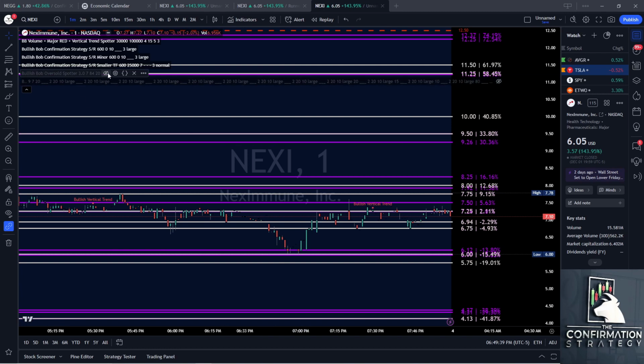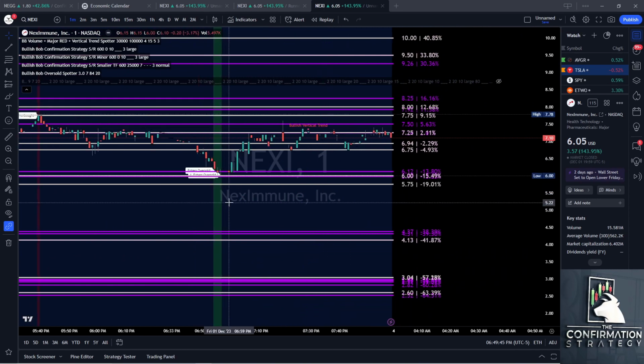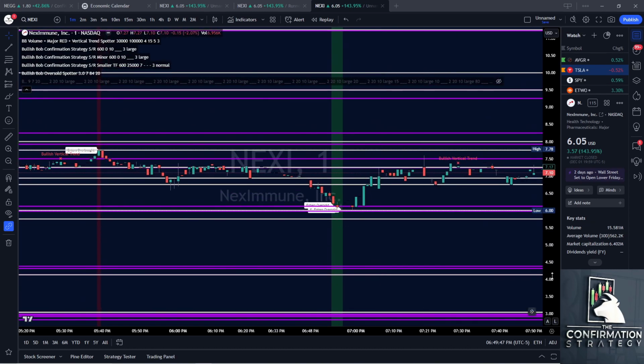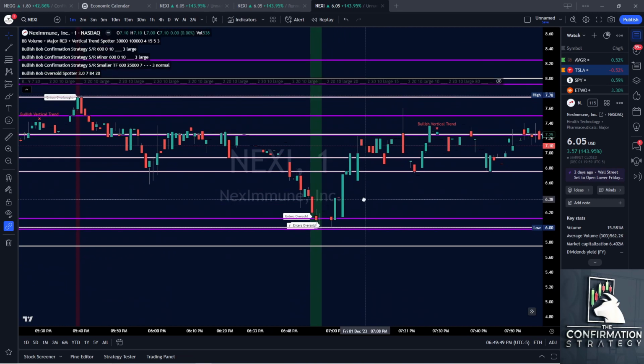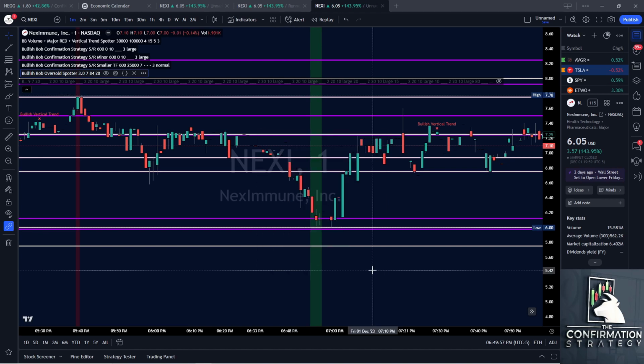Now we can turn these other indicators on, the oversold spotter, turn that on, and we can see easily on the chart where it's identifying key areas that we may want to keep watch, right? And it's identifying with a label too. And if you don't want to see the label, just go into the style and you can turn off the label just like that. Okay.